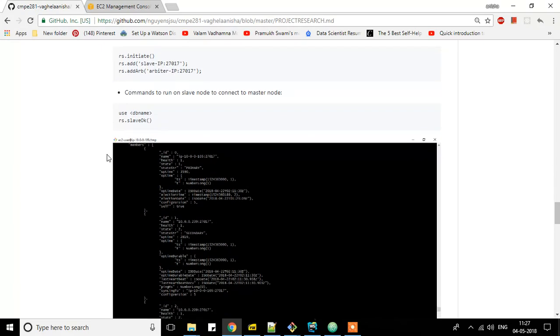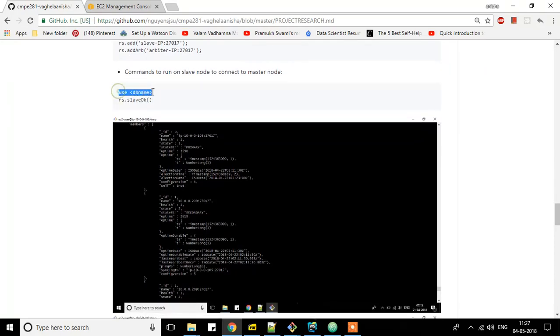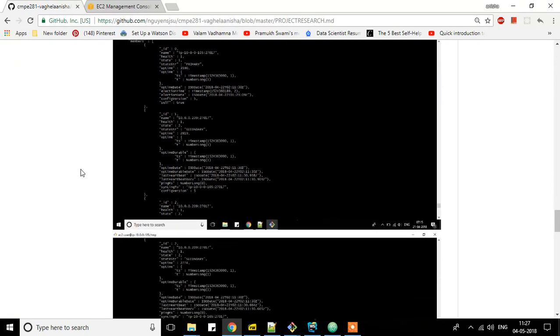And to connect on the slave node, to connect to the master node, we need to run this command, rs.slave. Okay, and we need to do this: use database name to use that DB.